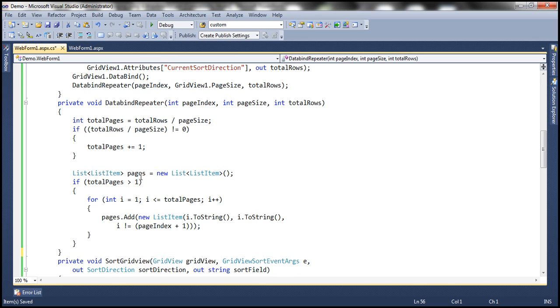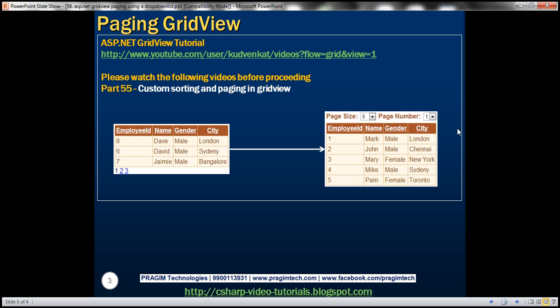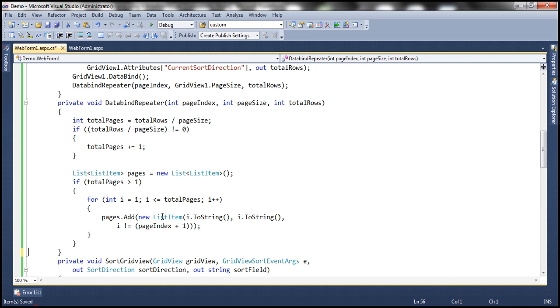And now, instead of using the repeater control to display page numbers, we are going to use a drop down list control. In the previous sessions of the ASP.NET video tutorial, we discussed that a drop down list is a collection of list item objects. And if you look at this method data bind repeater, we are actually creating list item objects here. But the first thing to do here is, let's change the name of the method.